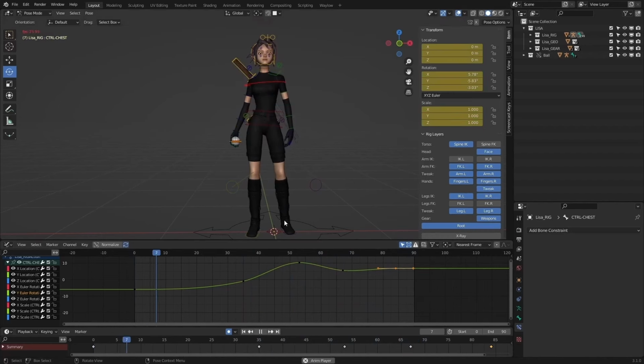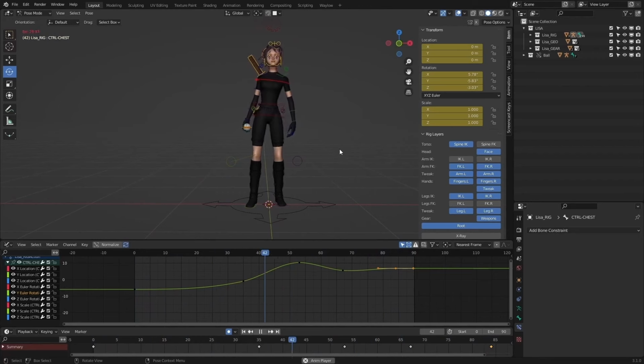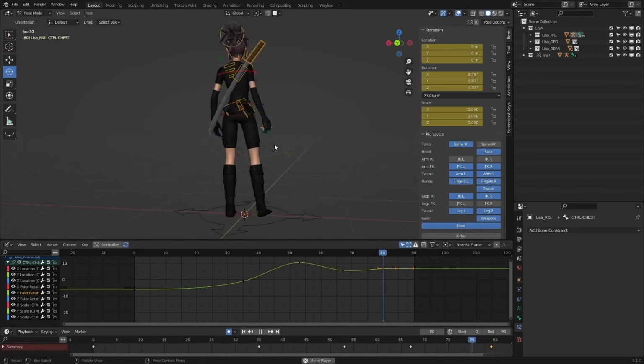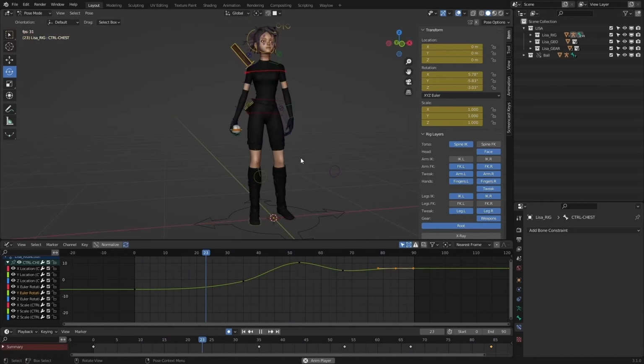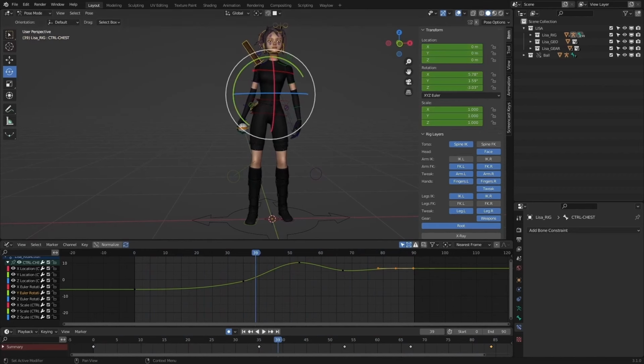And again, similar to a lot of the other controls, animating one rotation axis at a time, figuring out that movement on the throw, figuring out the movement on that weight shift, and how that settle is going to happen, how that overshoot should feel in there.